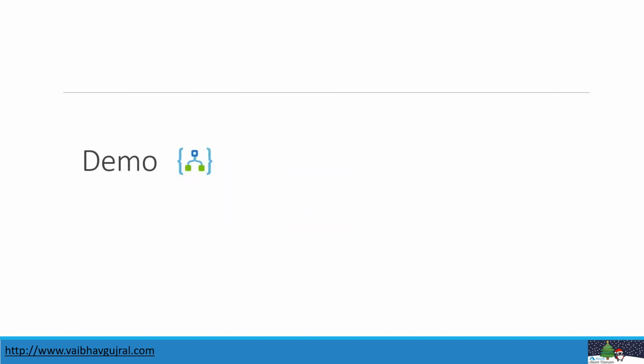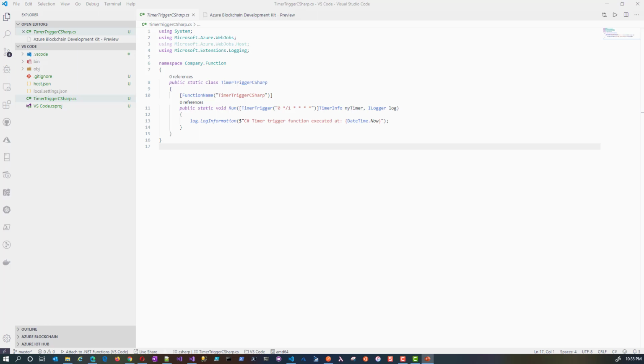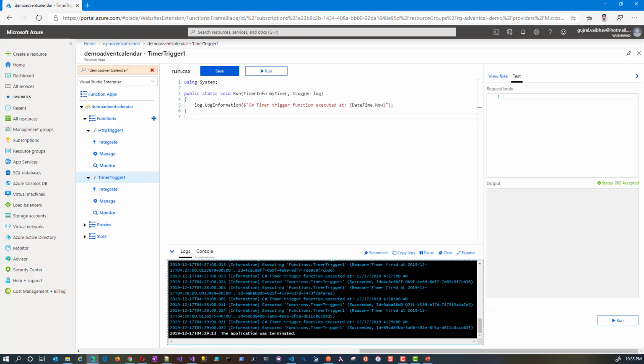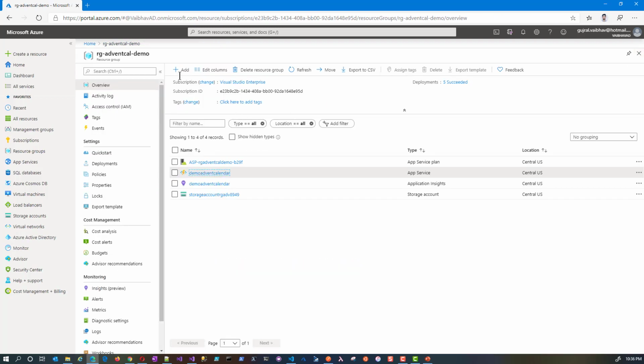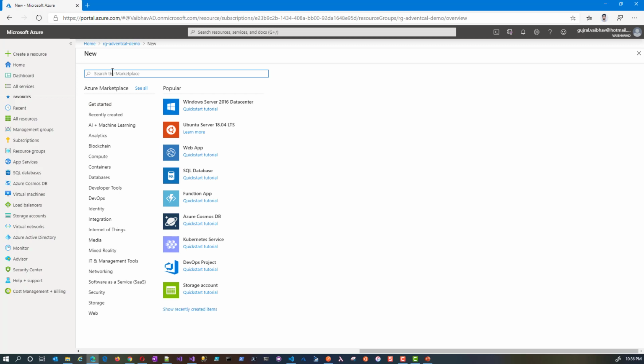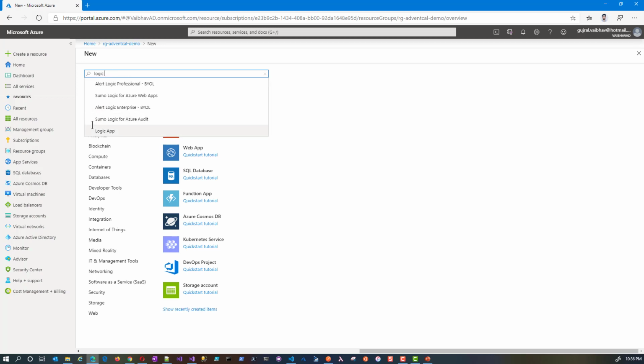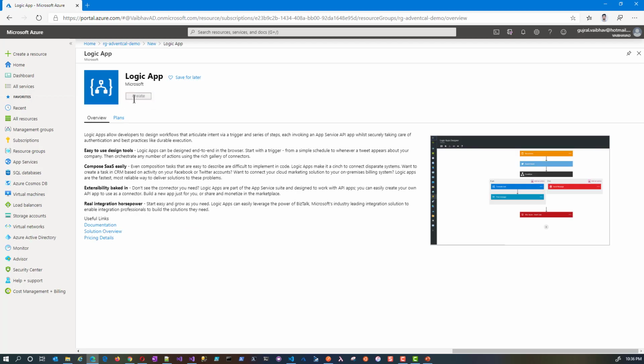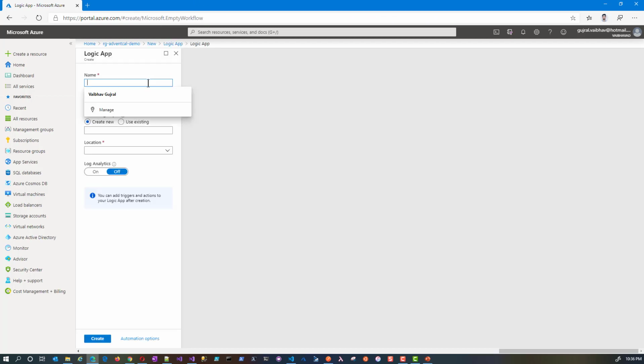Alright, let's jump onto a demo for Logic App. I'll jump back to the Azure portal again. I'll go back to my resource group and click Add. I will search for logic app and click create. I'll give a name here. I'll choose the subscription. I will use an existing resource group, the one under which I created the Azure function.